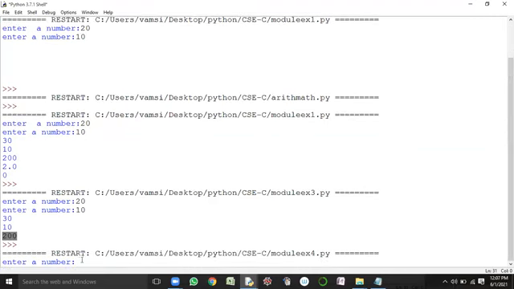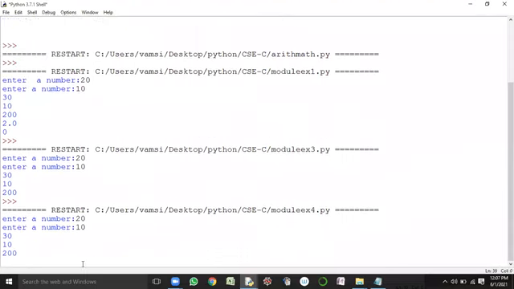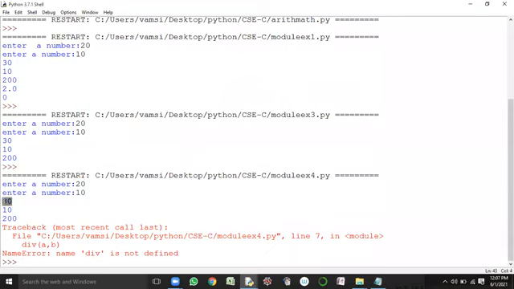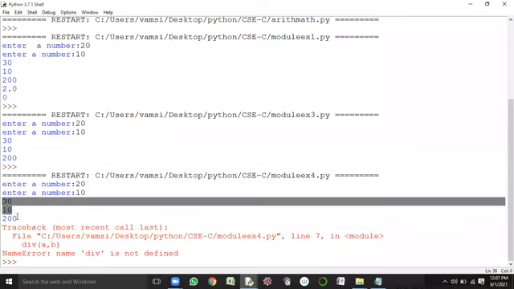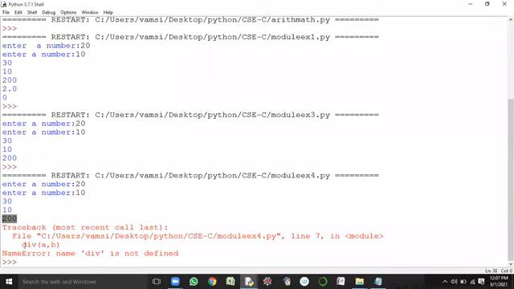It is asking for the values, right? Are you seeing the shell? Yes, sir. I am giving 20 and then 10. See here, addition worked out, subtraction worked out, multiplication worked out. What about division? We have not imported it, nor defined it. First of all, the division functionality does not exist within the current program. So because of that reason, this kind of name error is raised from the program execution.